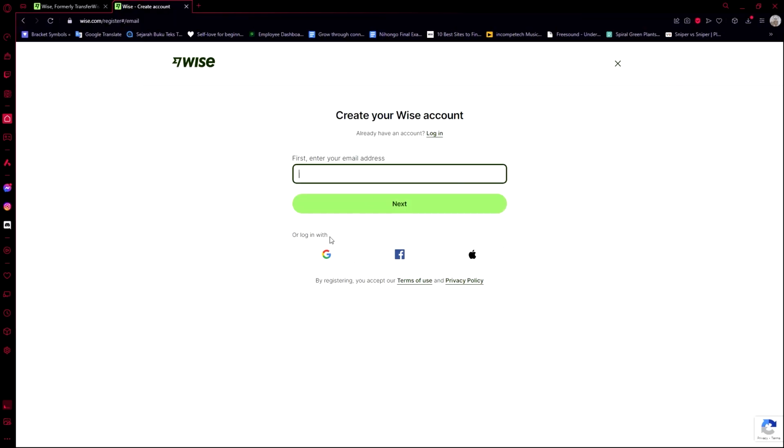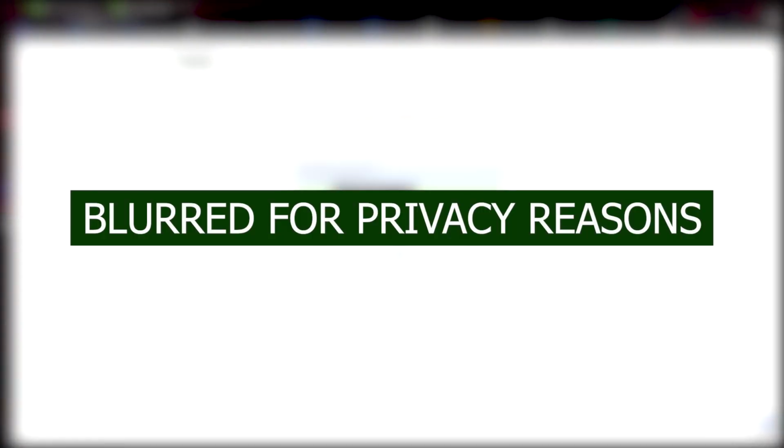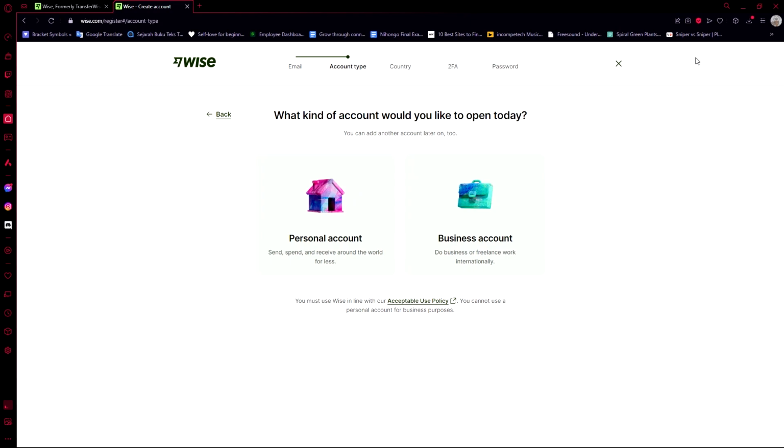And here we have it. You have the option to use Google, Facebook, or Apple to create an account on Wise, but to show you the entire process, I'm just going to use an email address. Now I'm going to write down this email address, and then if we go next, it's going to ask us whether we want a personal account, where you can send, spend, and receive around the world for less, or a business account, where you can do business transactions easily. Let's go for the personal account this time.